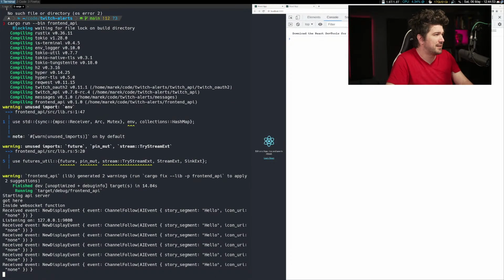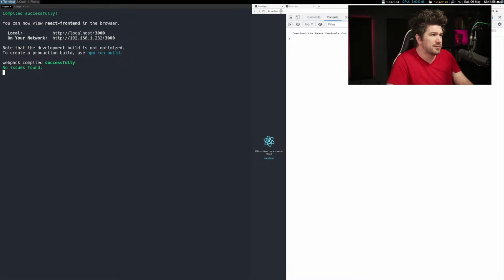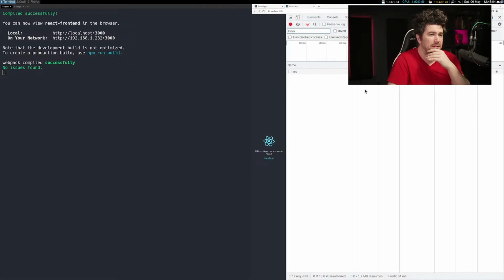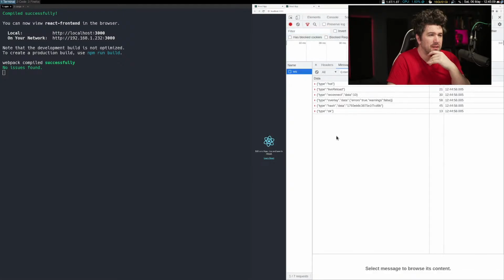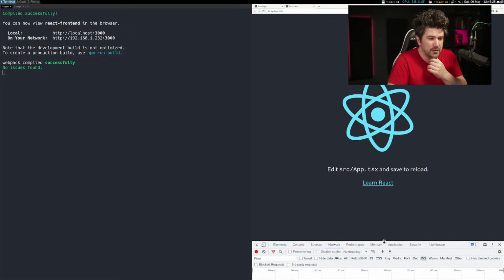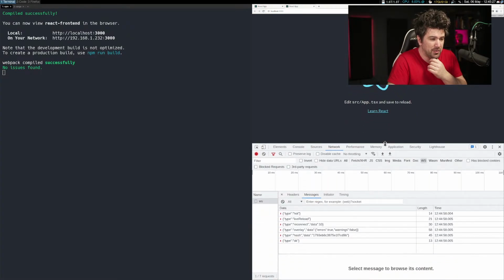Okay, so that's out sending. Let's reload. Let's check the network. So we have this WebSocket here. Okay. Is this just me, or do I actually prefer Firefox's tools better? I think I offended people there, but I feel like I prefer Firefox's tools better.